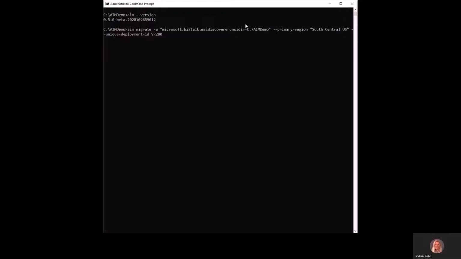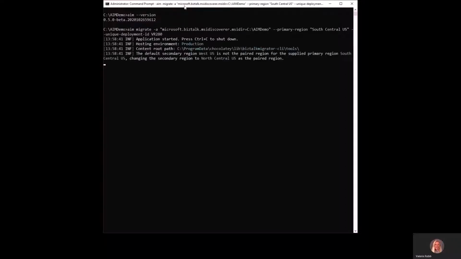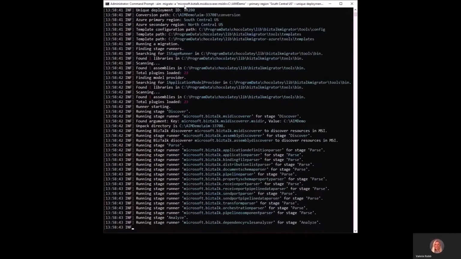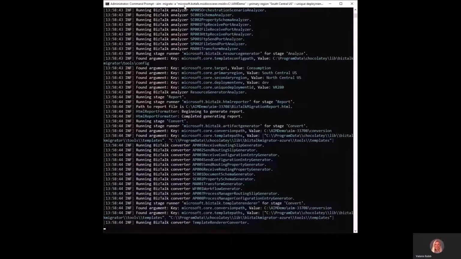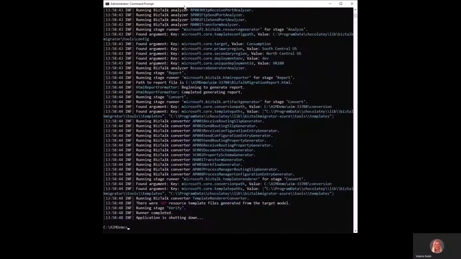This is a demo of the Scenario 1 FTP Passthrough sample from the documentation. I'm running the tool to migrate using region South Central US and a deployment ID of VR280. The tool runs very quickly, going through the discover, parse, analyze, report, and convert phases.